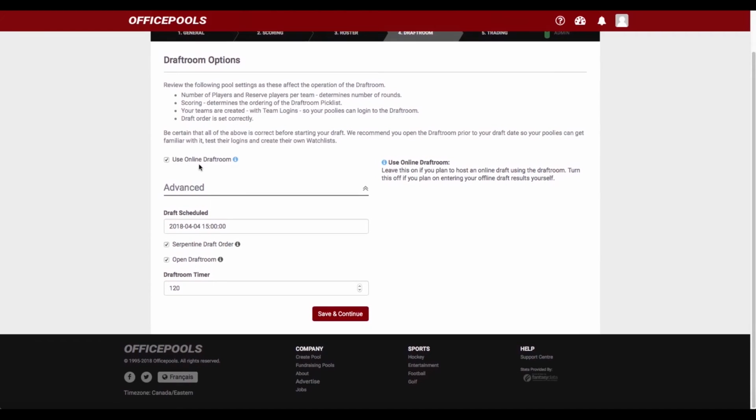So click on here if you want to use our online draft room. Go to the advanced settings here. You can set up your draft time and date. Again, this is something you can always change. You don't have to, just because you set your draft schedule at a certain time and date doesn't mean that you have to go with that. It can be changed at any time.